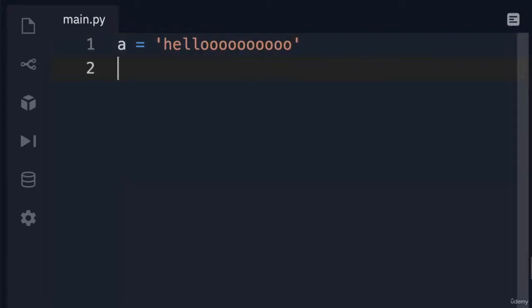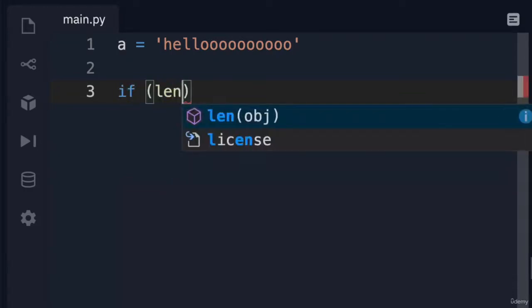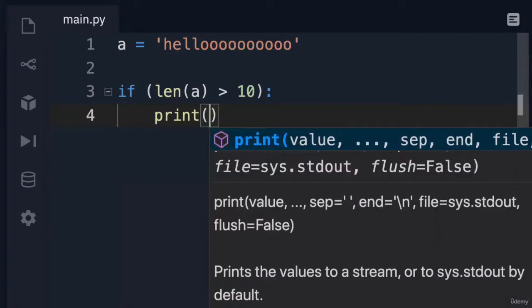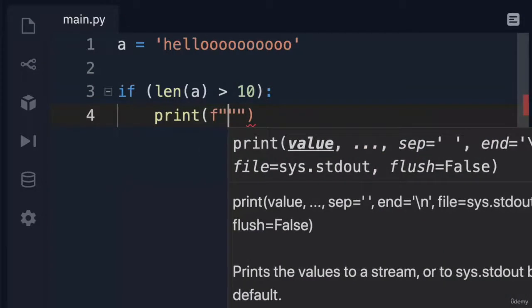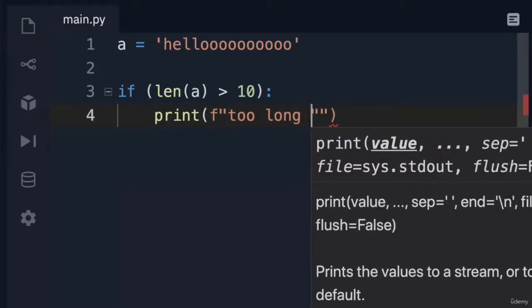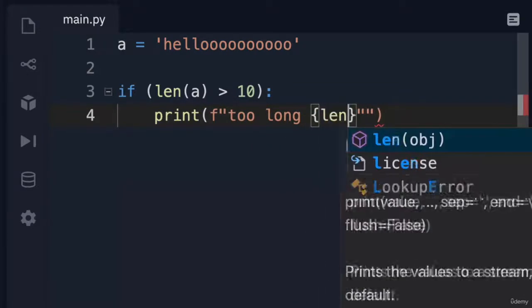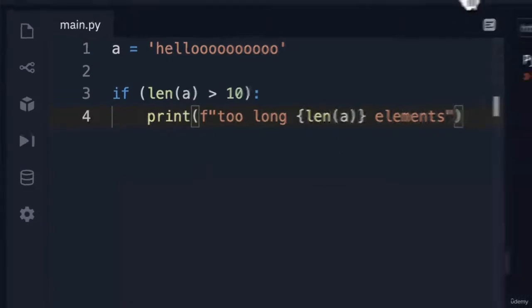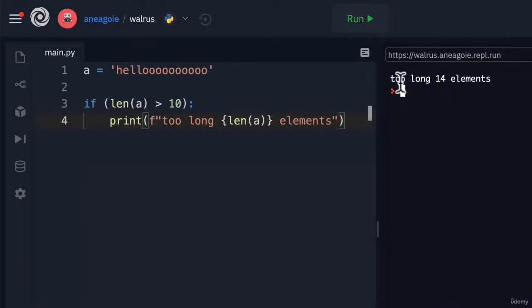Now in here, let's say I want to do a conditional statement. I'm going to say if length of A is greater than 10, I want you to print a string that simply says too long, and we'll say length A elements. Oh, make sure I do that properly. Now if I click run here, I get too long 14 elements.